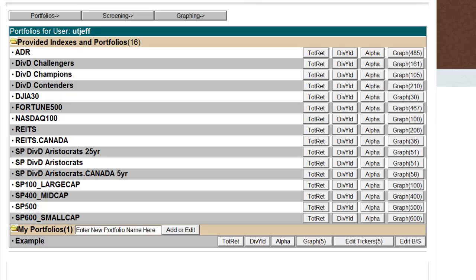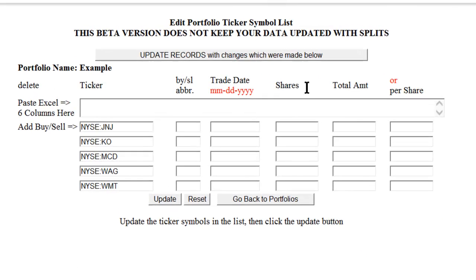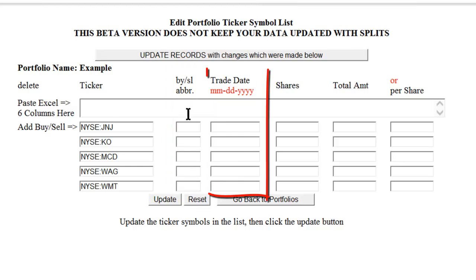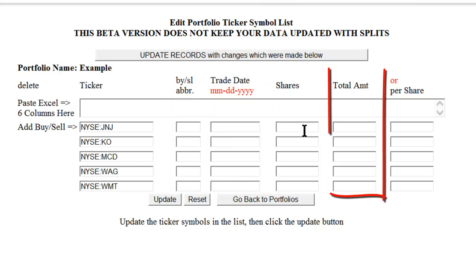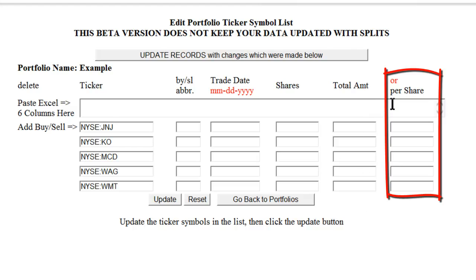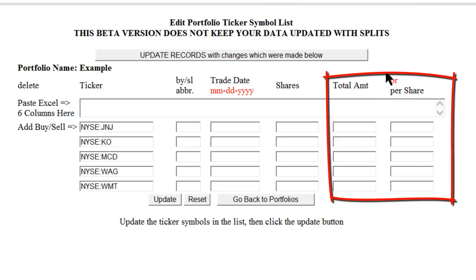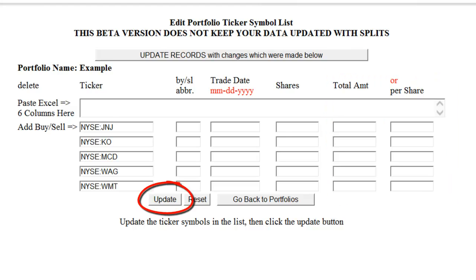Perhaps the best feature of the portfolio function of the FastGraphs research tool is the ability to manage your own portfolio with more transparency and perhaps clarity than ever before. By simply clicking on the Edit Buy Sell button, you will be able to input buys and sells on any stocks that you own in your portfolio. Simply put B or S for buy or sell, the trade date, the number of shares, and either total amount or per share amount. You can leave one of the last two columns blank, as FastGraphs will automatically calculate the missing data. Once you click Update, this information will be saved into your portfolio.